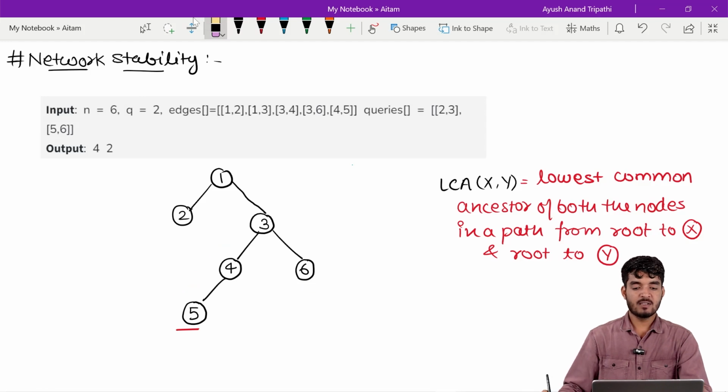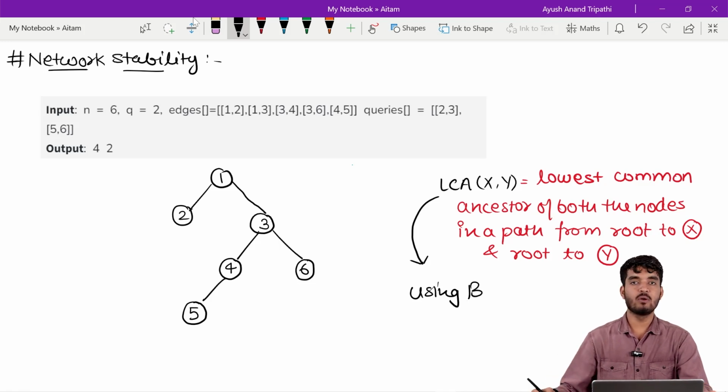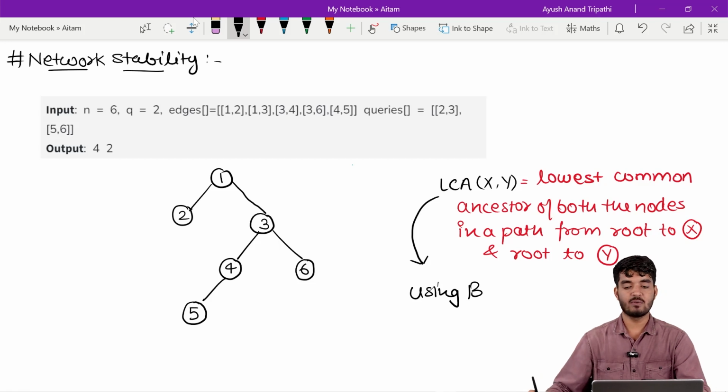So how can we find this LCA efficiently? There is a technique known as LCA using binary lifting, and this is the prerequisite for this problem. Using LCA with binary lifting, you can find the LCA of any two nodes in just O(log n) time, where n is the number of nodes in the tree.